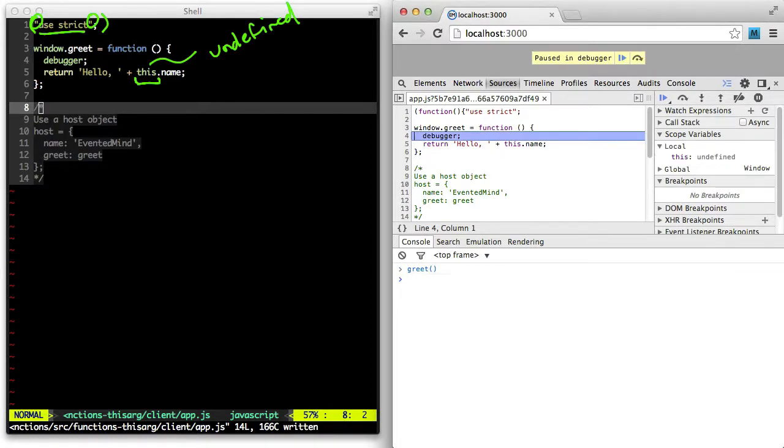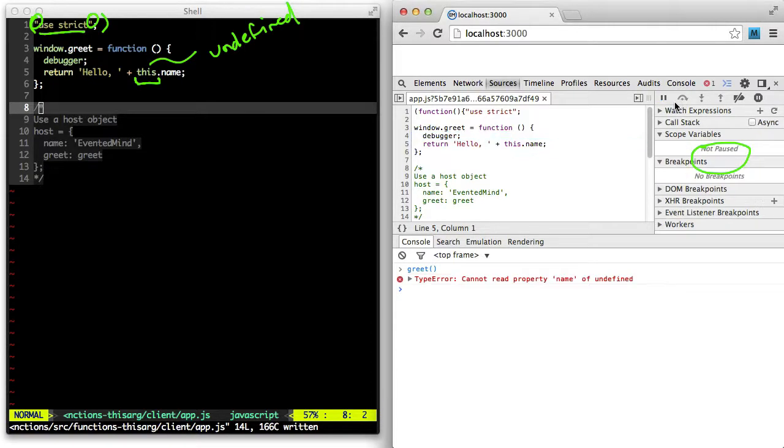And now if you take a look at this over in the scope variables, you should notice that it points to undefined. And so if we try to call a function on undefined, we'll just get an error. And so it says it cannot read the property name of undefined. So how do we provide a thisArg explicitly?